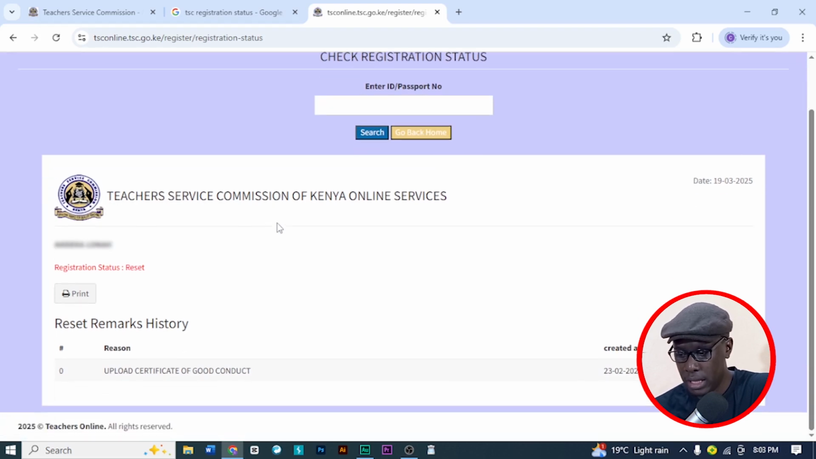The name here, registration status is reset, meaning that the application has been rejected. And why has it been rejected? The reason is that she did not upload the original certificate of good conduct. So what she did, she used the good conduct receipt to apply for the TSC number.